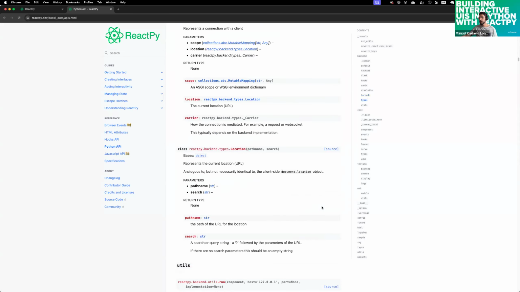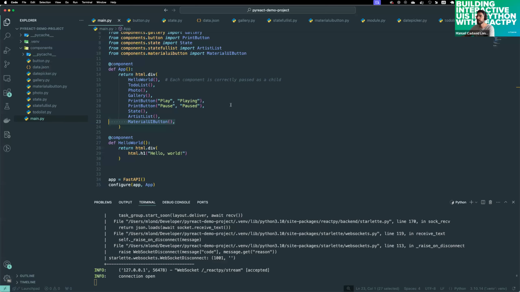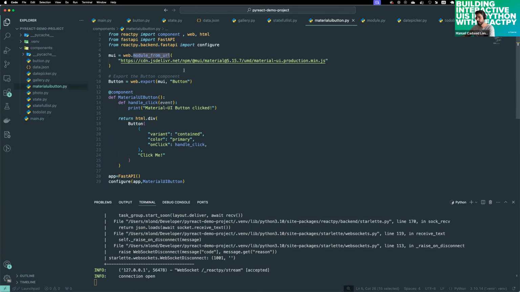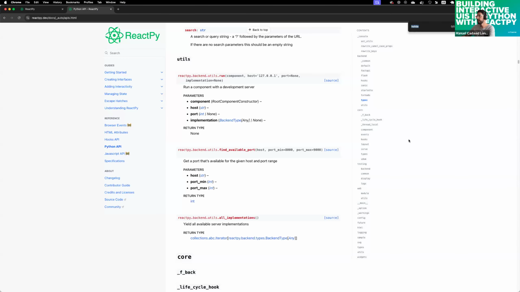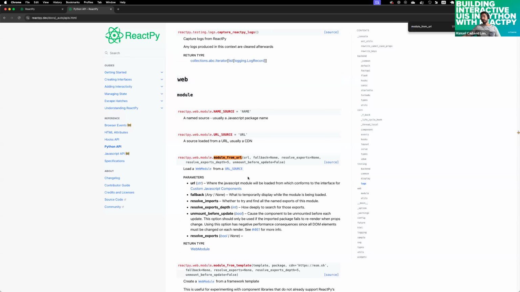Let me check the exact method. Material UI, model from URL. So essentially, you're trying to parse the entire JavaScript library from a URL, and you have to ensure that you are connecting to a CDN that is live. But right now it is not implemented correctly because they cannot handle Material UI right now, so it is almost useless, if I'm allowed to say.